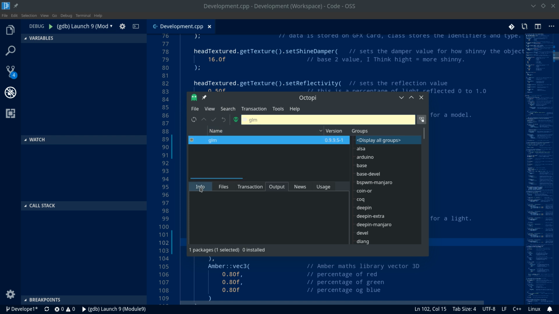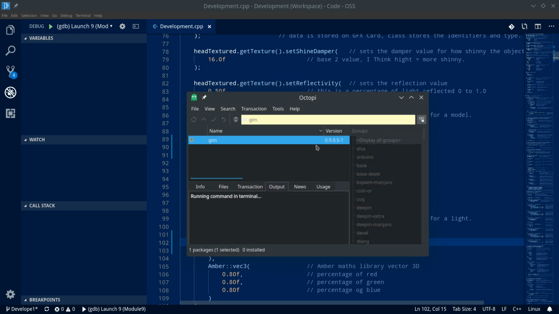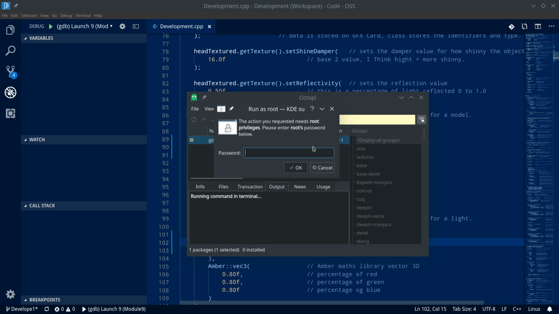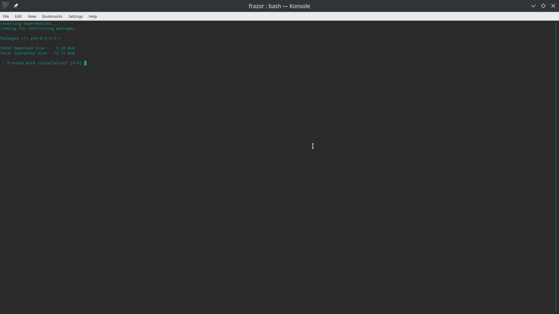GLM. What's GLM, you might be asking? It's a C++ mathematics library for 3D software based on OpenGL shading language, GLSL specification. And I do that, and guess what happens? We run in a terminal, yay! And it asks me for a bit of security. So we better give it a bit of security. Oh, yeah, go on then. We'll download it just for you.